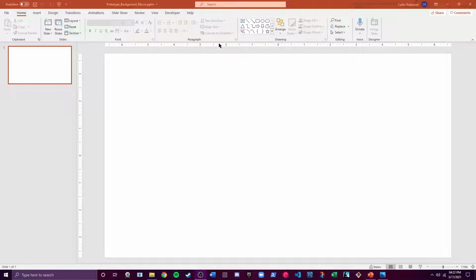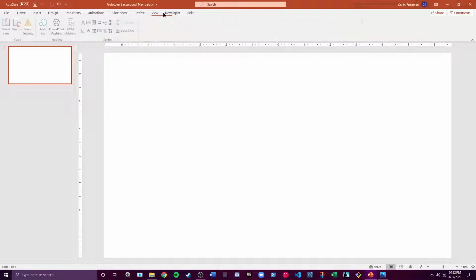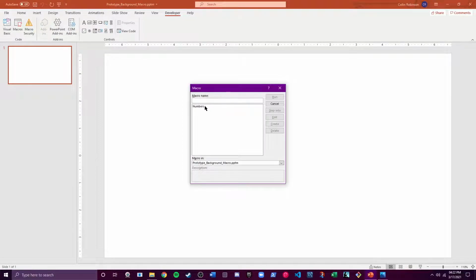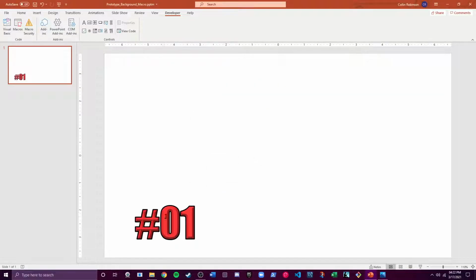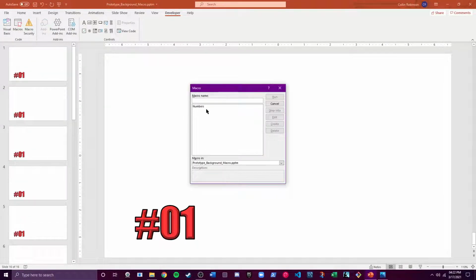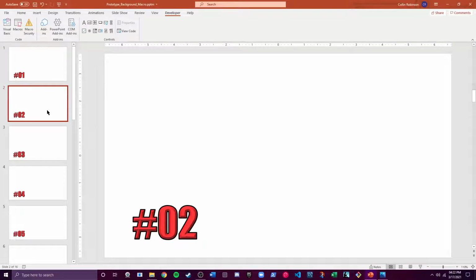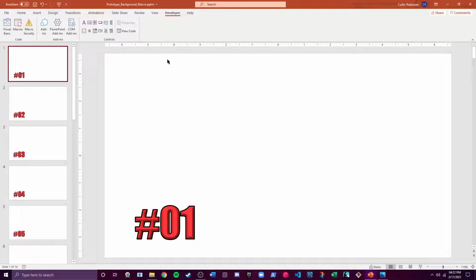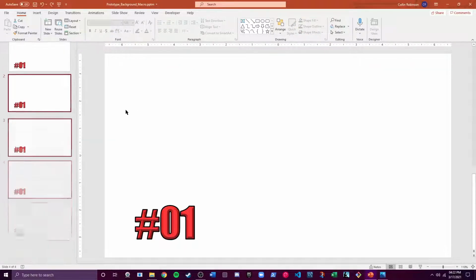Now this is one that I've created with a macro. The macro here is how we're going to create the numbers in about 2 seconds. If I ran this right now, you'll see a number is going to appear here. If I have multiple slides, and I run that again, you'll see each slide is numbered the same number as the slide number right here. So let's go back to the beginning here.